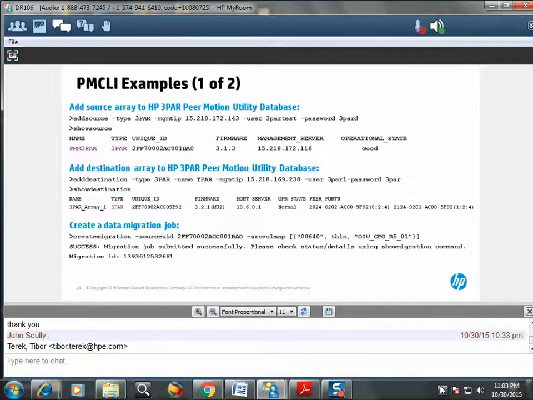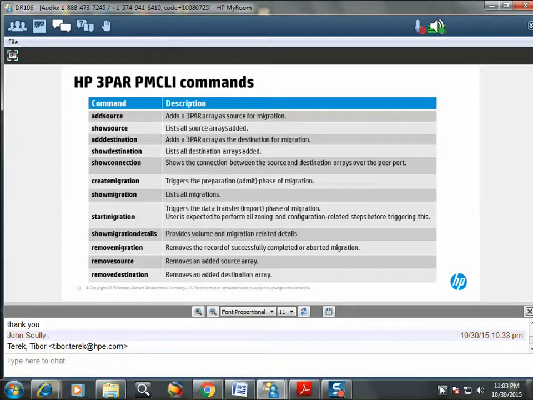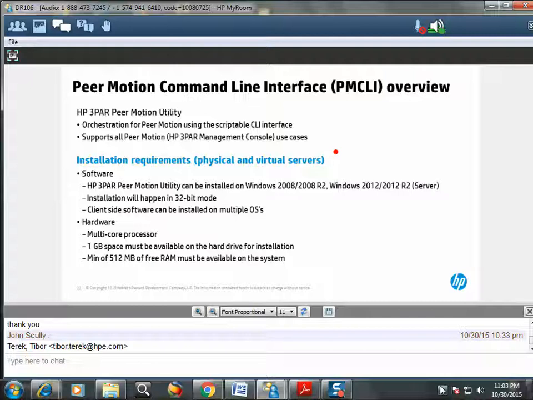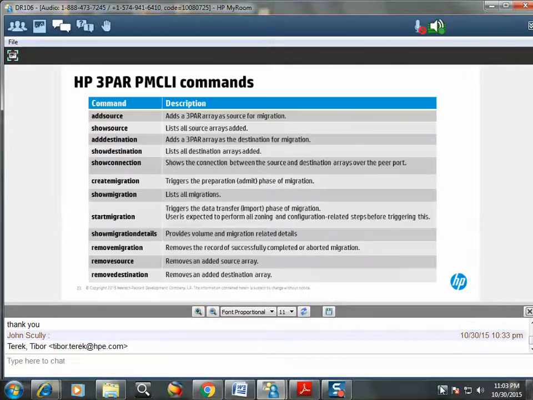Now, the one takeaway you need to take out of these four or five slides is if you are going to migrate from an EMC disk array, you have to use this PMCLI. All right. So I know I didn't go through all the commands in this list. Now you can use the PMCLI for peer motion, but to migrate from an EMC, you have to use this PMCLI. All right, it's all command line.